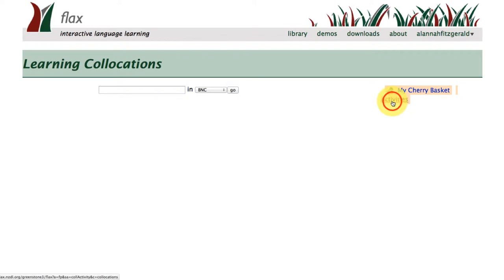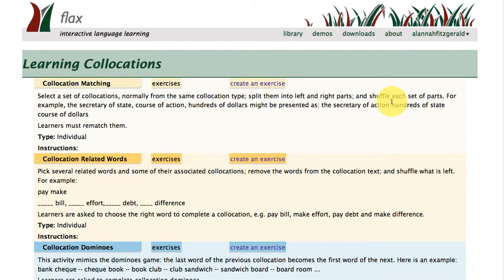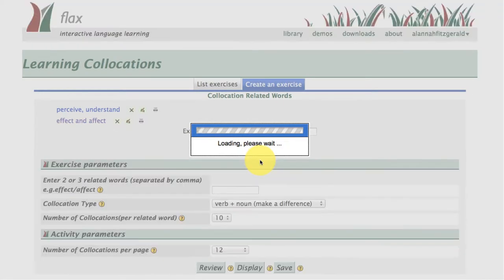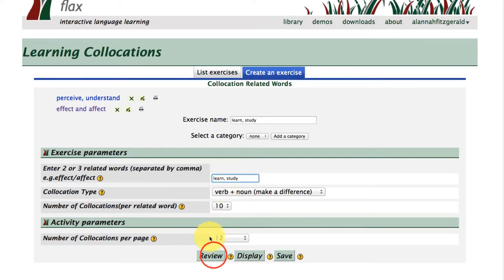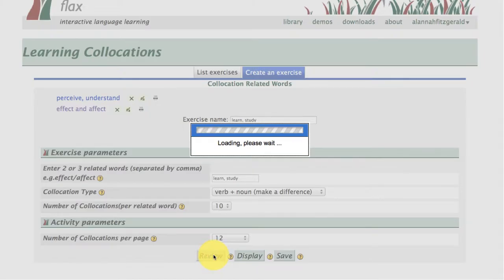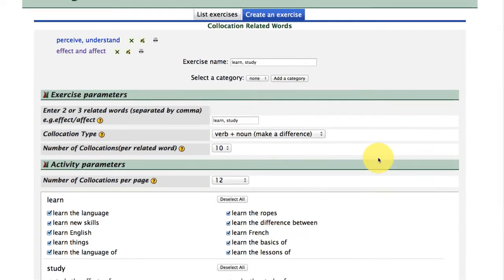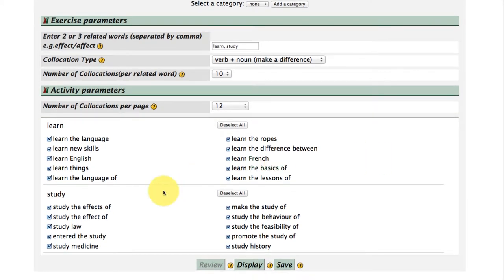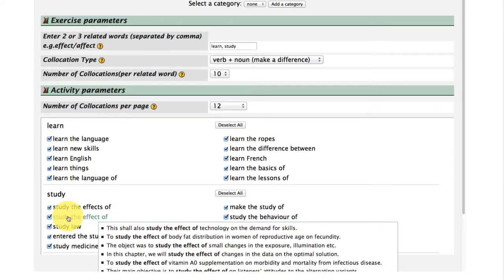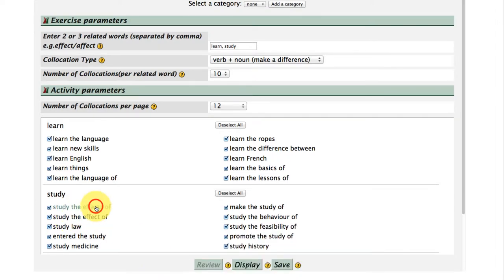So let's go on to collocations related words. And you can give your exercise a name, usually the words that you're going to be comparing. So here we've got learn and study. If you just click on the review button on the bottom, the system will pull the collocations out of the database, which is based on the British National Corpus. So here you have options for collocations with the words study and learn. You can click on the words to see how the collocations are used in context, to see if these are actually what you want to be going into the activity that you're creating.